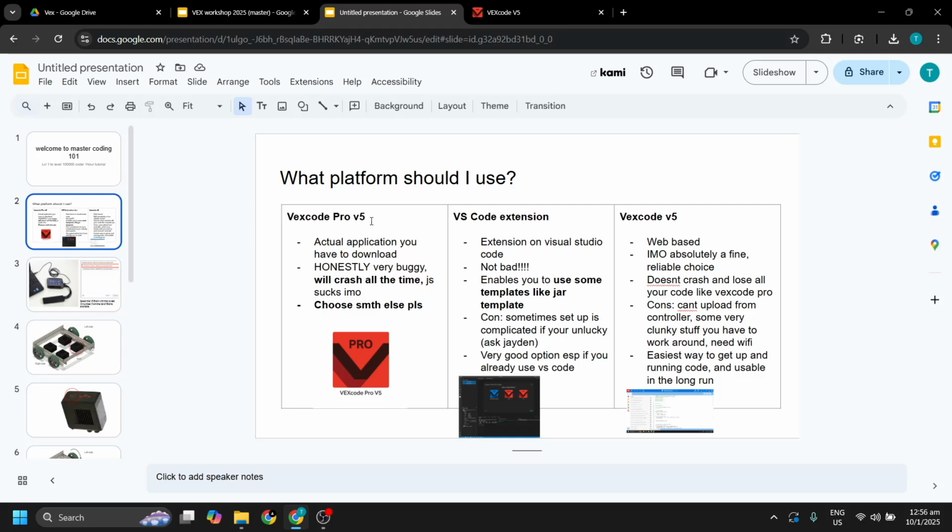and cons of each. So the first one is VEX Code Pro V5, which is the application made just for VEX. But honestly, it's really bad. It will crash all the time, and it hogs a lot of your memory. So honestly, the other options are a lot better than this. So just choose something else.